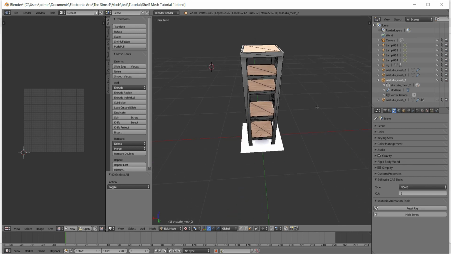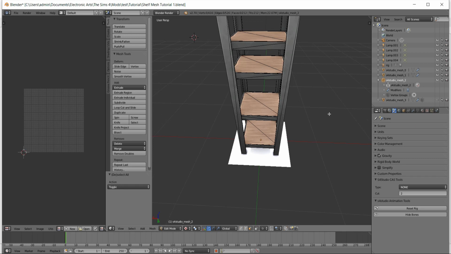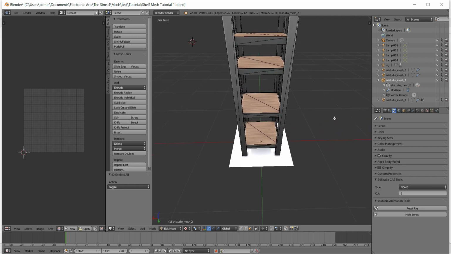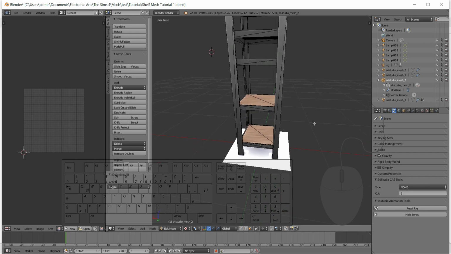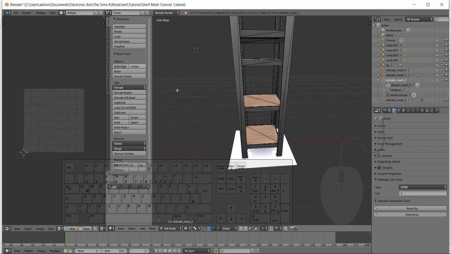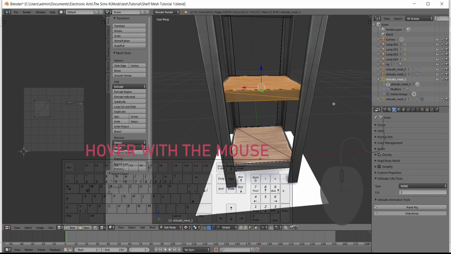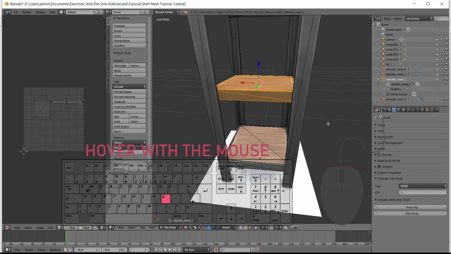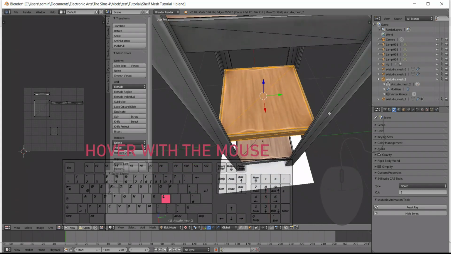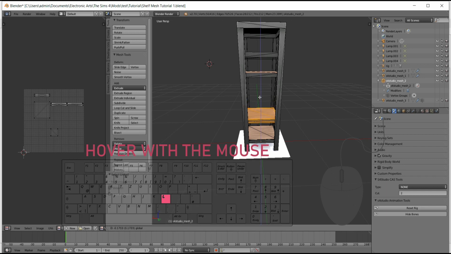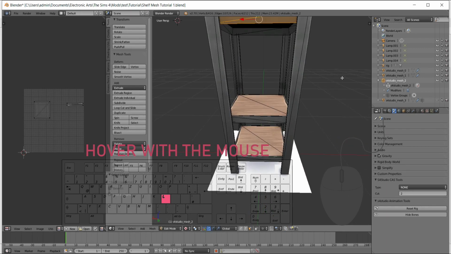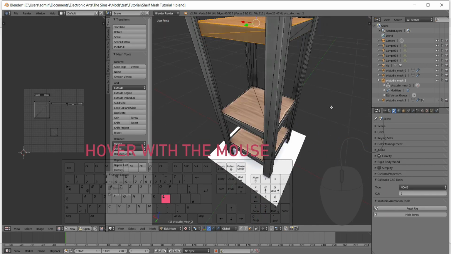I don't like how these shelves are positioned. Now, I want there to be somewhat of an even amount of space between them, so I'm going to move them a bit. Selecting them by hovering over them and pressing L on your keyboard, and then moving them up and down by using the blue arrow. I'm just repeating it until I got everything done.